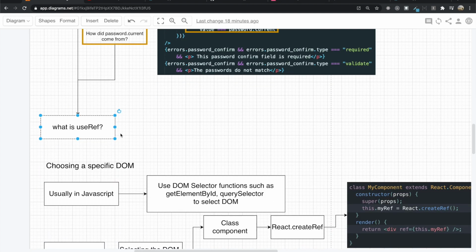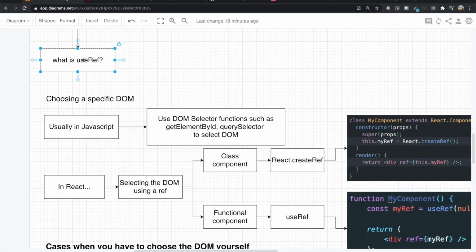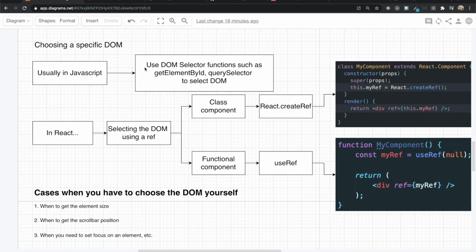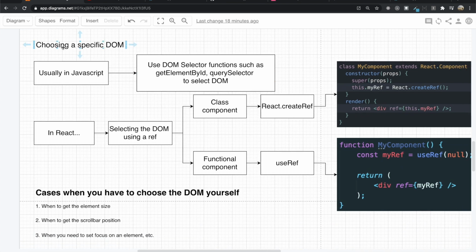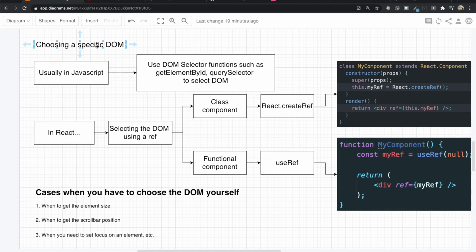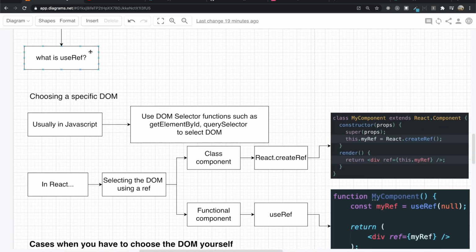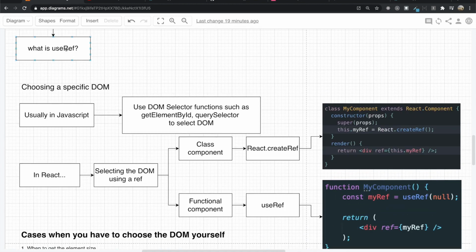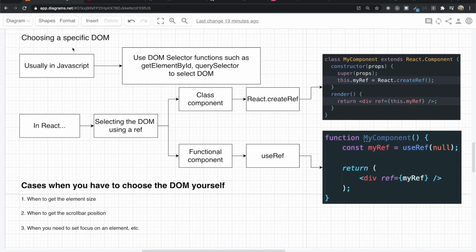So if we come in here, we need to know what ref is first, or useRef. When we are trying to choose a specific DOM element, we use useRef inside the React application. So that is what useRef does, choosing a specific DOM element.